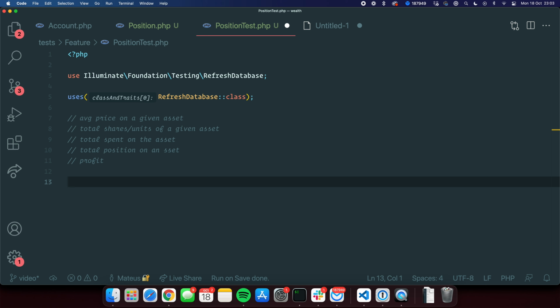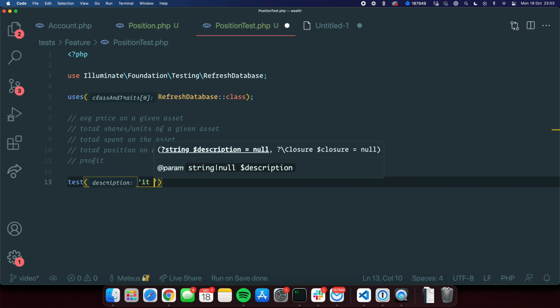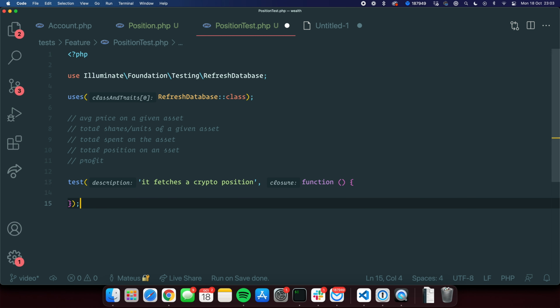So that's basically what we want. So what I'm going to do is write a scenario where a user bought a stock or crypto multiple times. And I'm going to use predefined inputs and make sure I get what I expect. So let's think about this. What I'm going to do is write a test. So test, and we can say it fetches a crypto position. And then let's write the test.